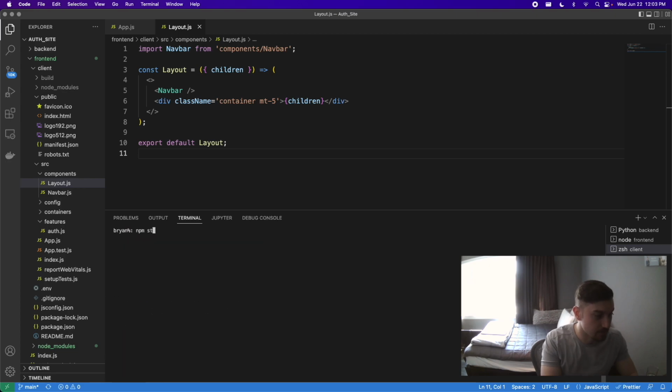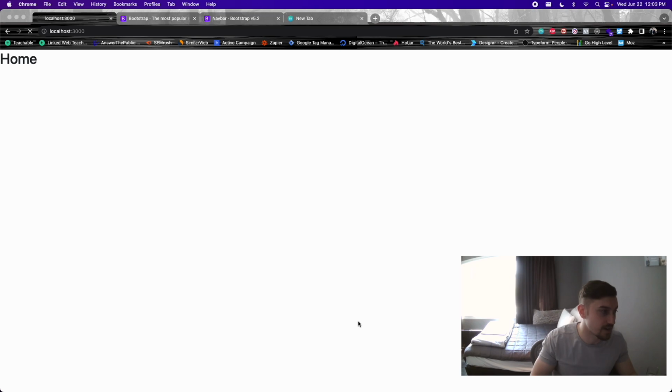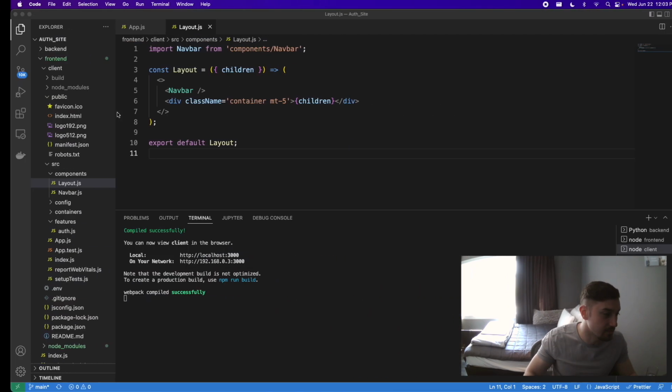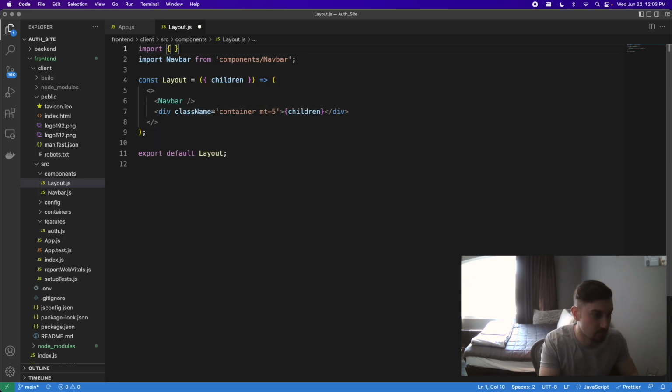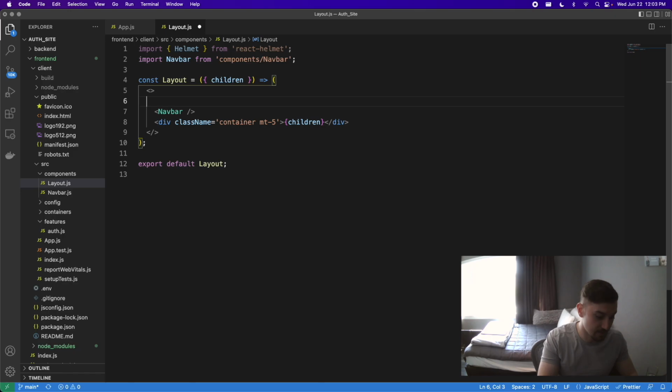So now I'm going to do npm start once again. It's going to whip me back here. And then you can also see some Bootstrap styling getting applied already. And then I'm going to, right up here, bring in helmet from React helmet. And then I can use this helmet tag.